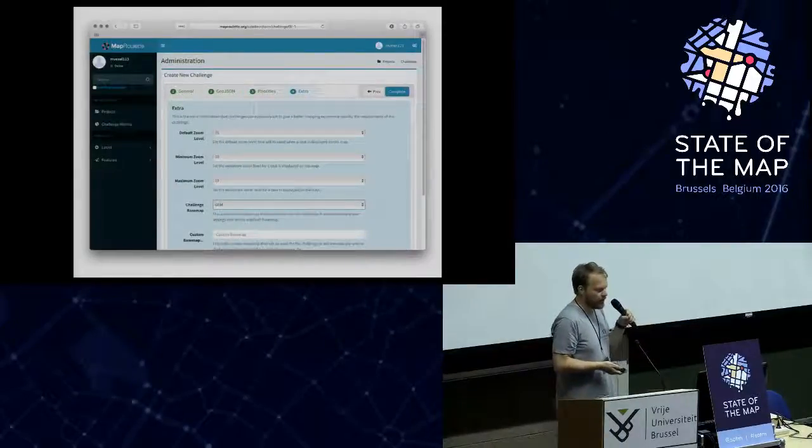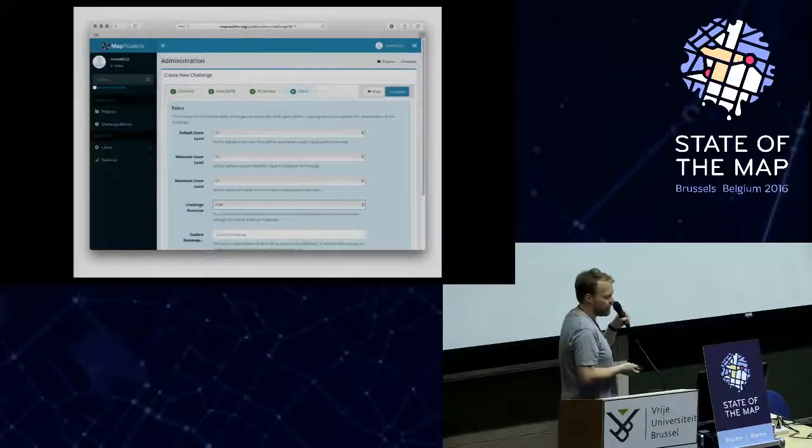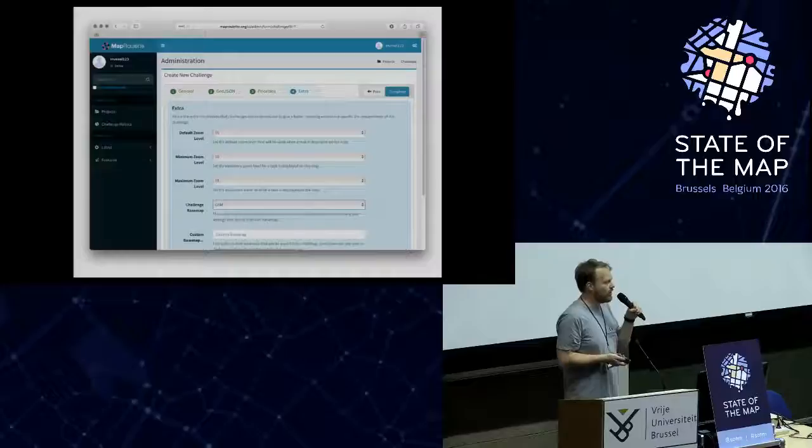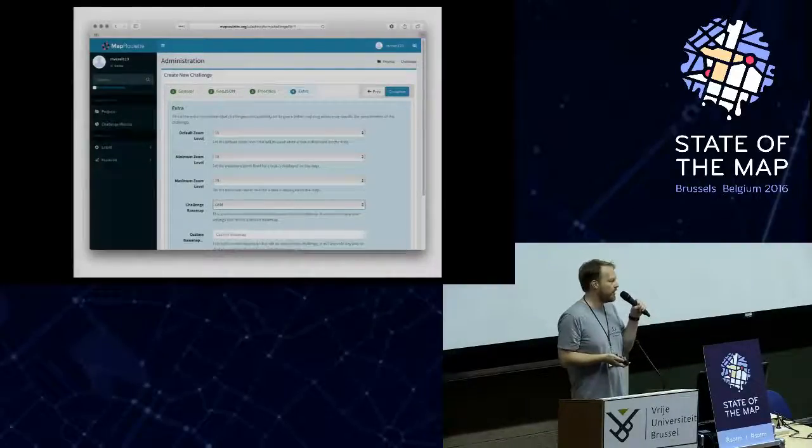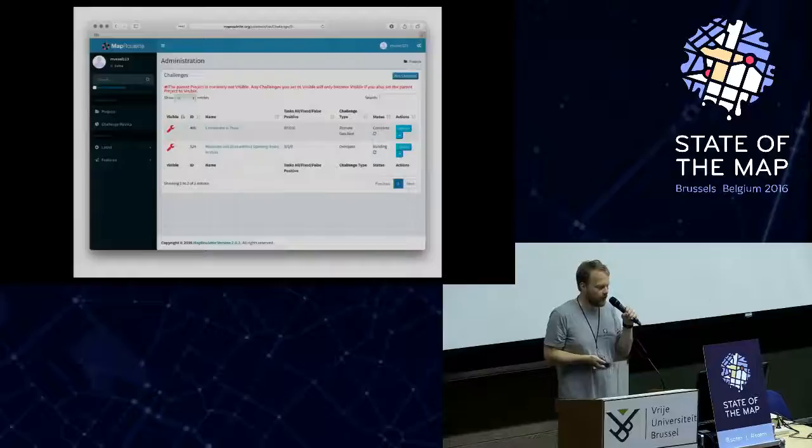Some extras that you can set: the minimum and maximum zoom levels, the default zoom level that is shown to the user, the base map that the user gets shown. You can also add custom base maps if you have a tile URL that you want to use instead of the default. So if you have specific aerial imagery for a region or something, then you can add that there.